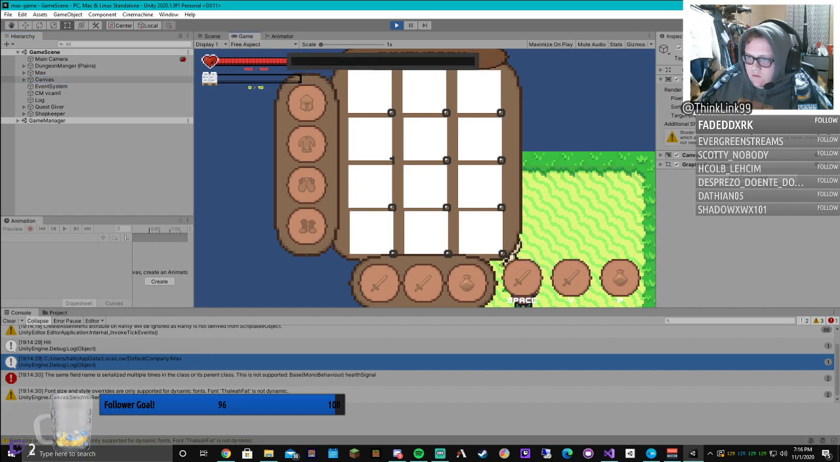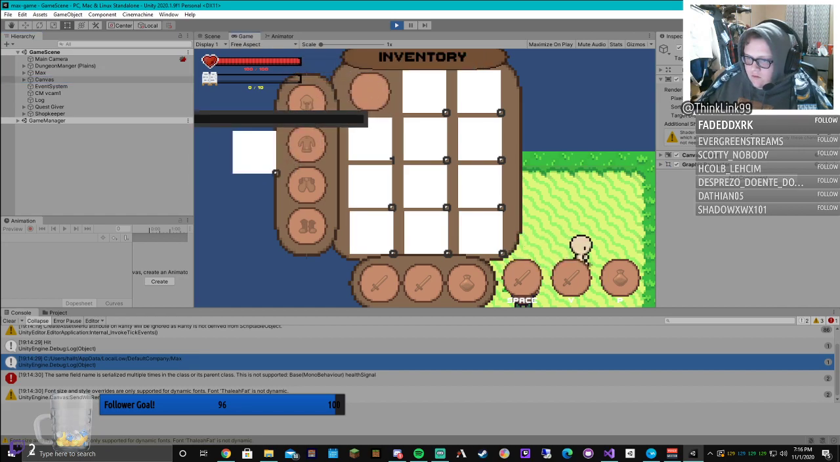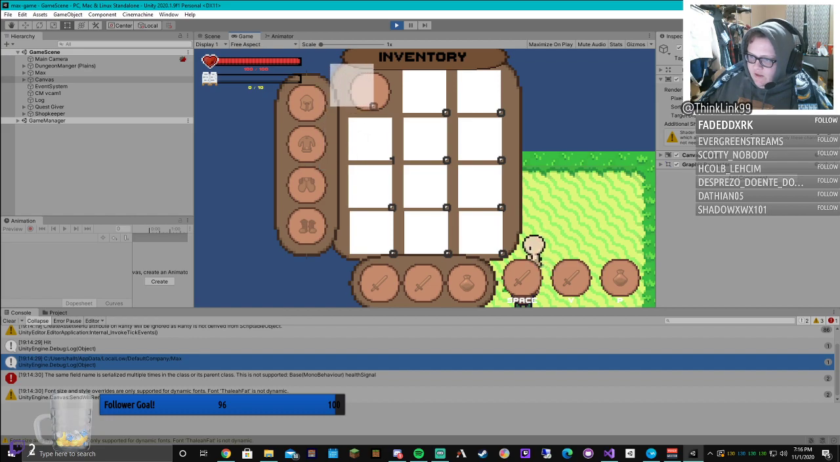I also need to fix this at some point so that if it's not in a slot, it goes back to that slot.